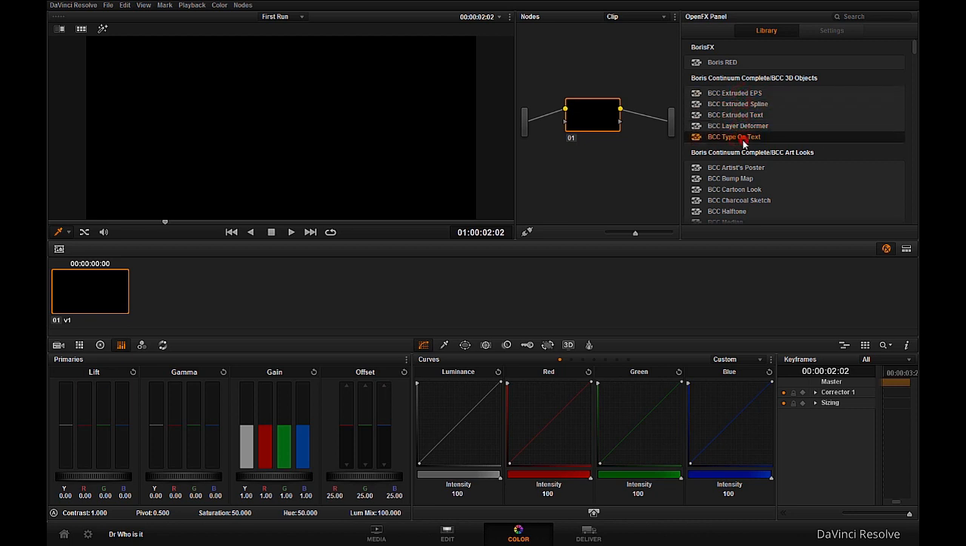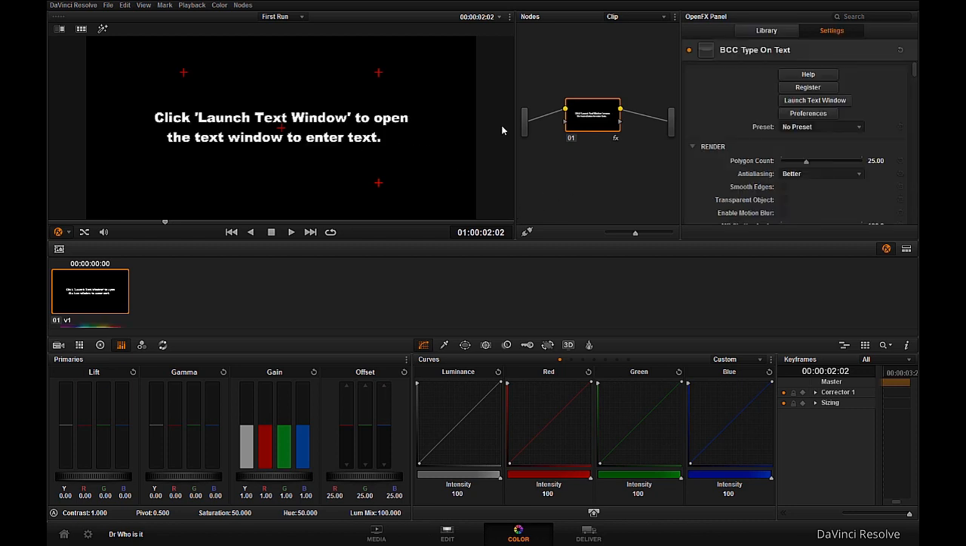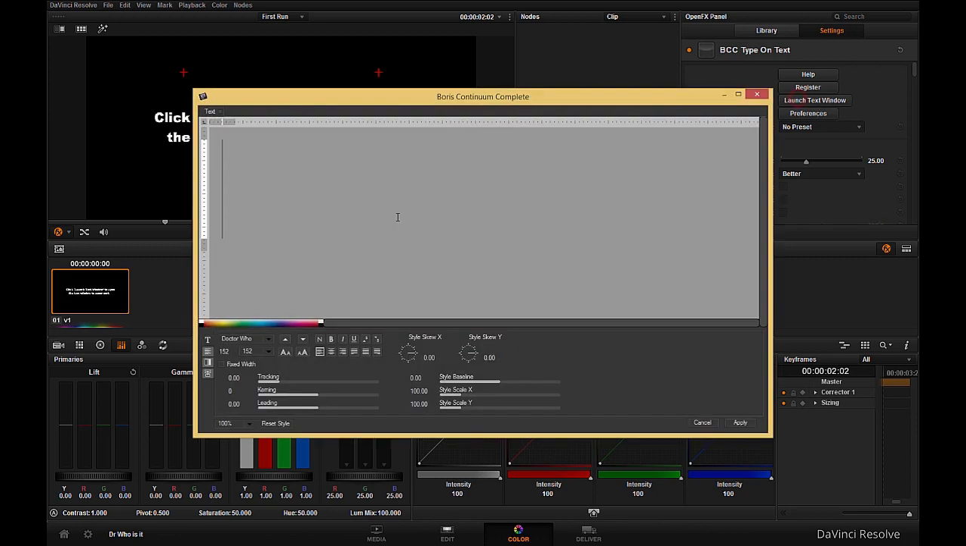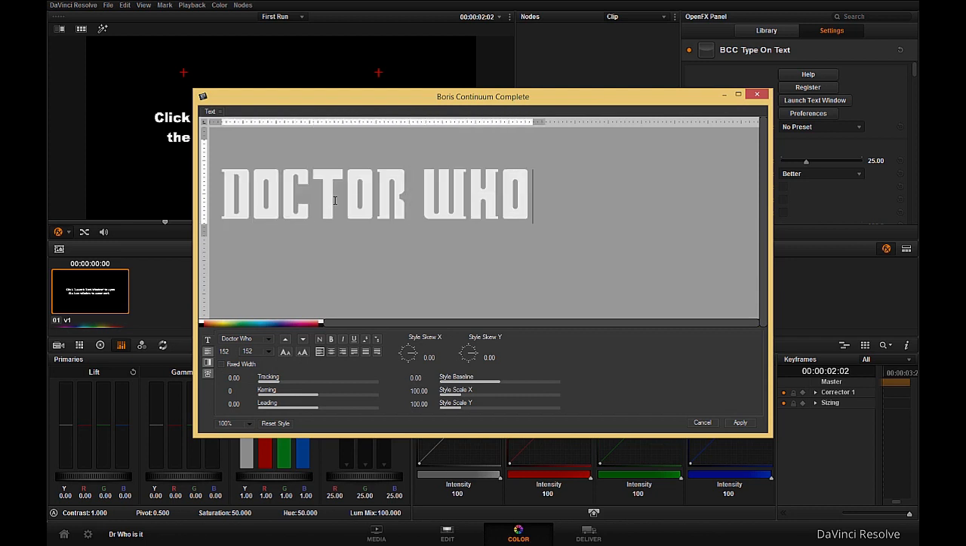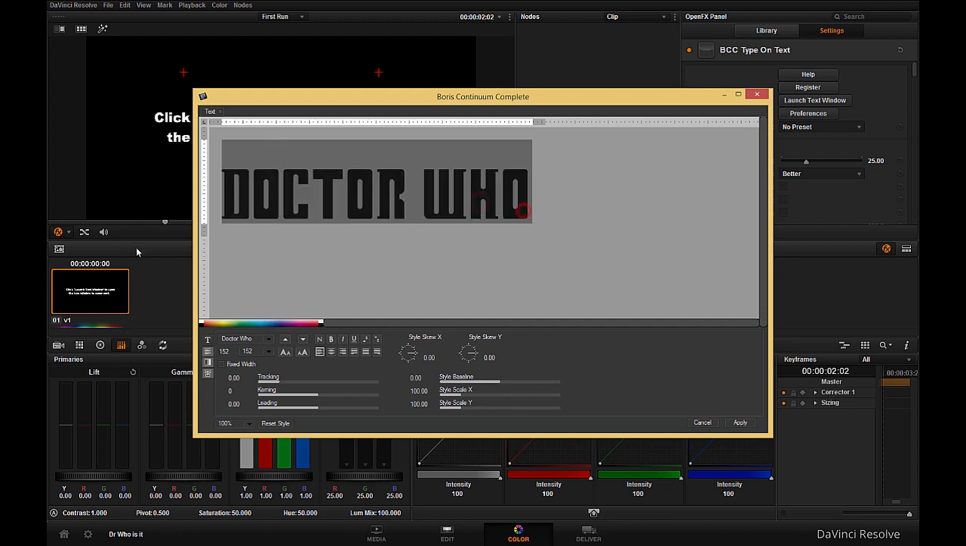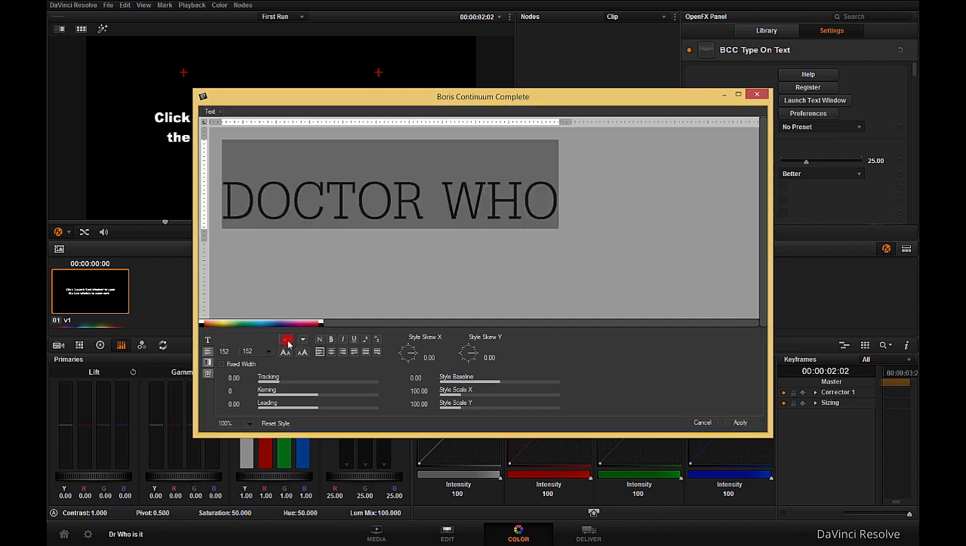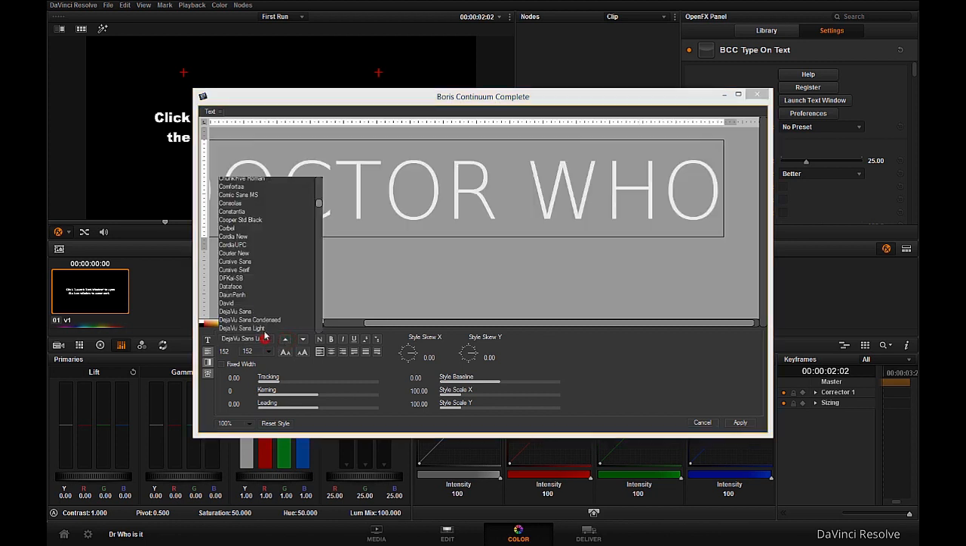I'm going to use Type On Text for this effect. So when I apply it, it asks me to launch the text window, which is located in the settings pane here. So this is the text window where you can type anything you want. I'm just going to type the text. The font I'm using is actually a Doctor Who font. You can, of course, use any font you want in this text editor.